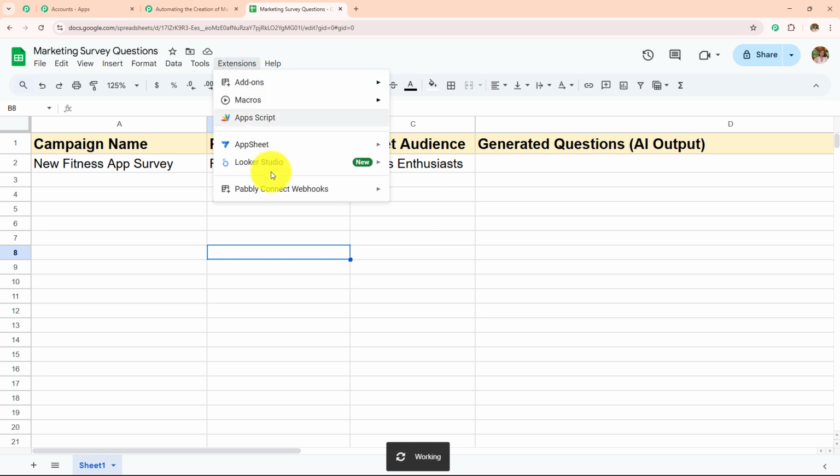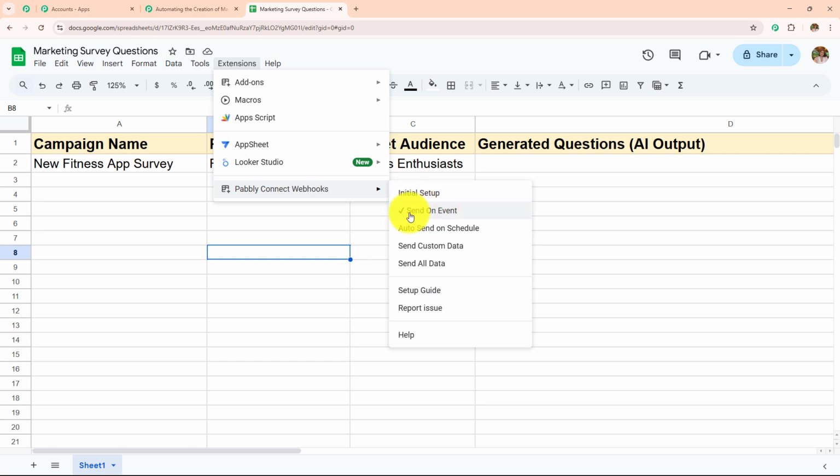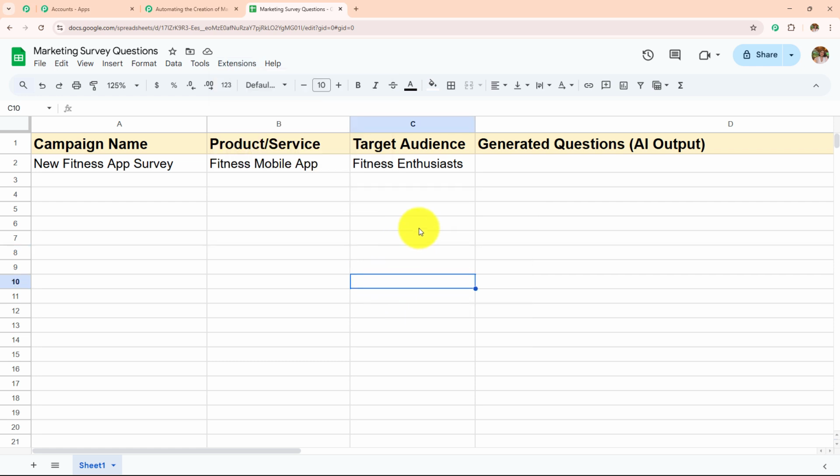This step will make sure whatever data you add in future is sent to Pabbly Connect. So this step is very important. Whatever data you add in future will be sent only if you click on the send on event. Now let's quickly open my workflow and check whether this data has been sent to my workflow or not.